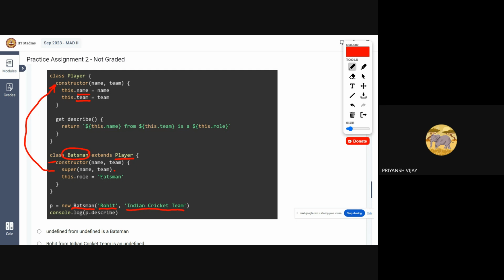And then when the object of batsman class is created, the constructor of batsman class is called, which in turn is calling the constructor of player class. After completing this initialization, the code will come back here, and then we are initializing the role variable and assigning it the value batsman. So this batsman object will have three variables in it: name, team, and role.